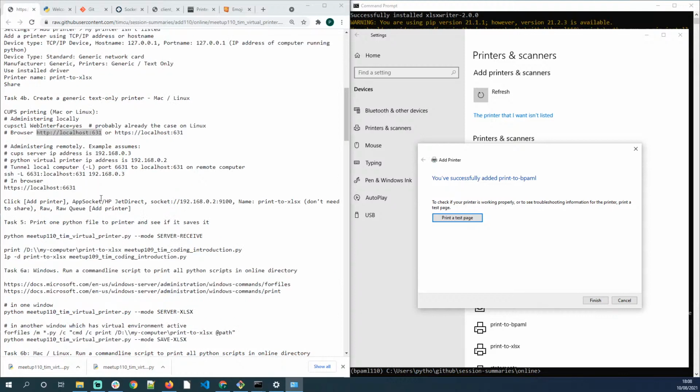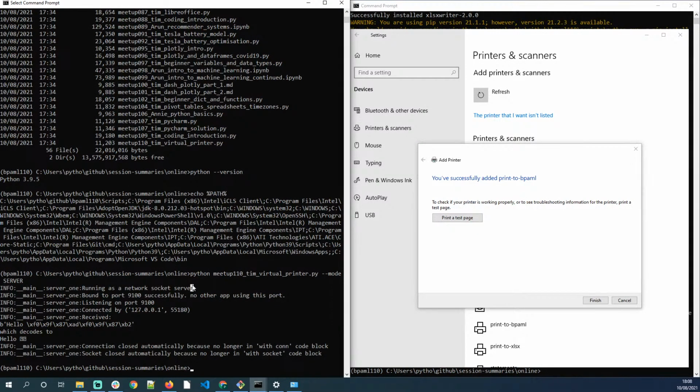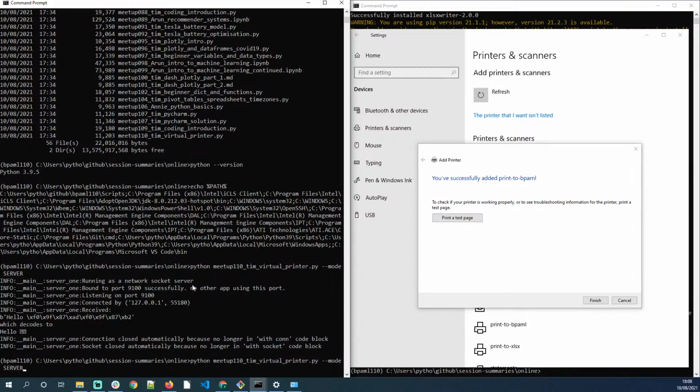All right, so while we've got that up, let's run our Python file, and this time we'll do it in mode server receive. The first one was a server echo. We were echoing back the data in reverse order. This time we just want to receive it. We don't want to do anything. We don't want to send anything back because this printer here is not expecting any data to come back. So let's run this. Server receive.